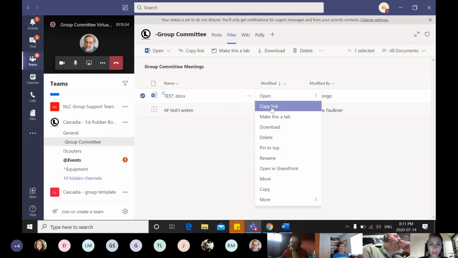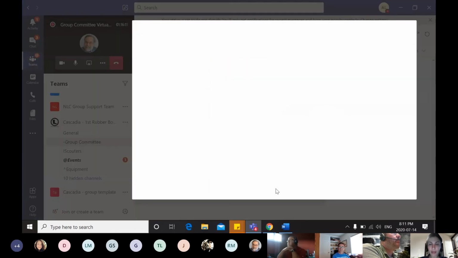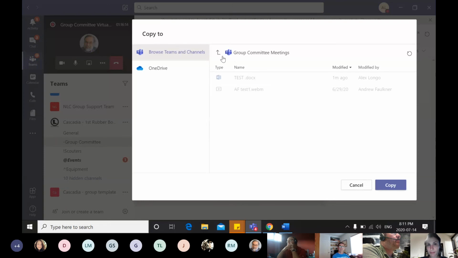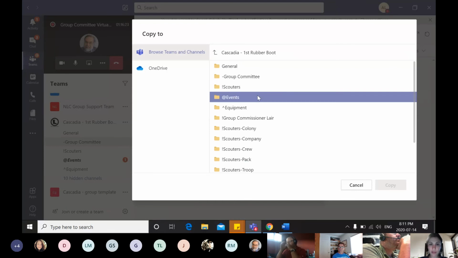From here, you can copy the link and you can send somebody the link in a direct chat. But in this example, I want to show you how you can move a file and copy a file. So if I wanted to replicate this file and send it to the events channel, I would just click on the copy button. And this menu would show up, and this is the back arrow. So always click back no matter where you are in Teams, because it shows all the file folders within the channels.